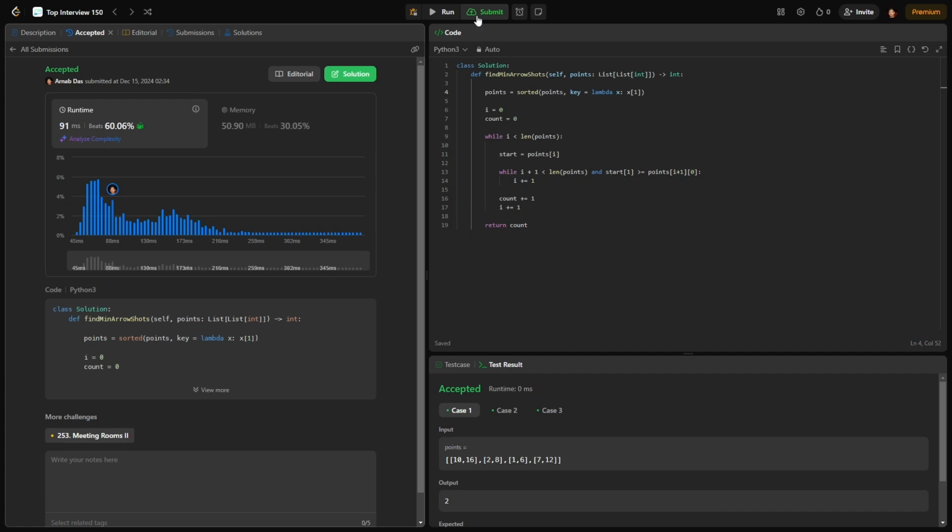But apart from sorting, the while loop would be big O of n. So the time complexity would be O(n log n) plus O(n). On average, you can take it as big O of n log n time complexity. That's all for this video. See you in the next one.